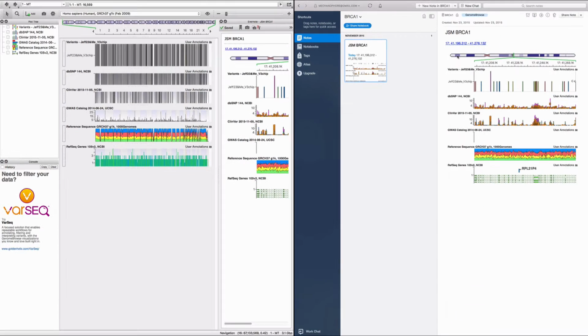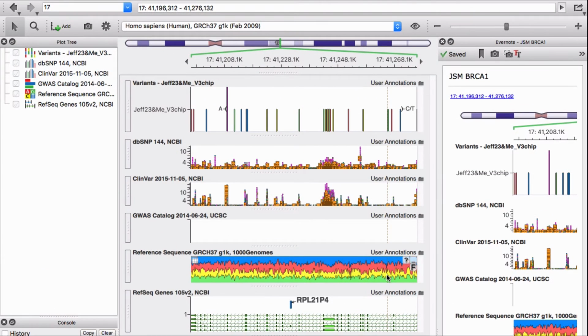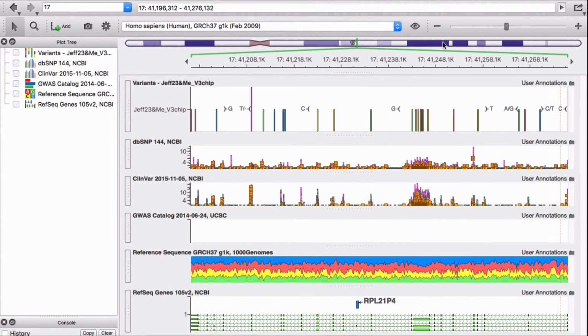Now I want to show that the hyperlink in Evernote communicates with GenomeBrowse. Note the view in the GenomeBrowse window. That view is instantly updated when I click on the hyperlink in my Evernote note. Close out the Evernote panel in GenomeBrowse and carry on with your exploration.